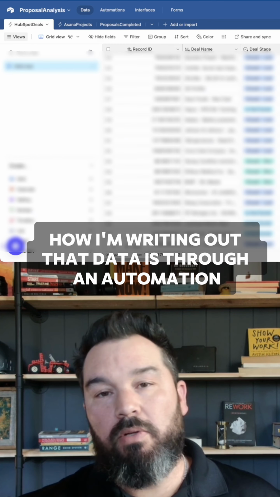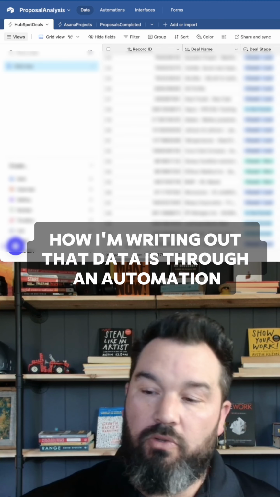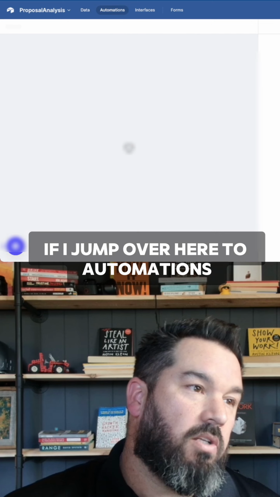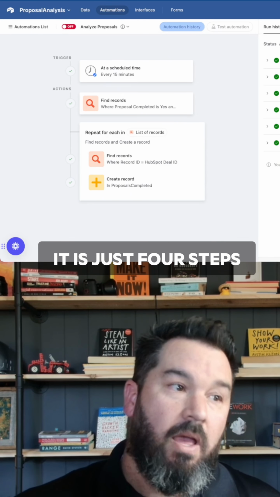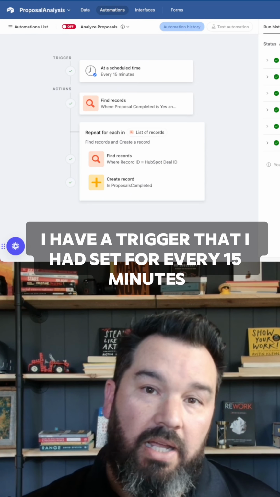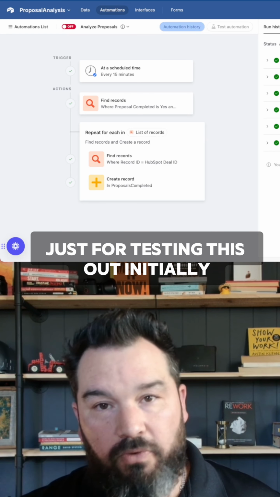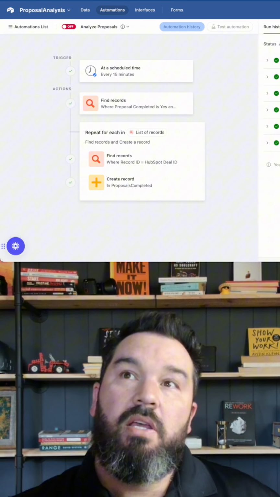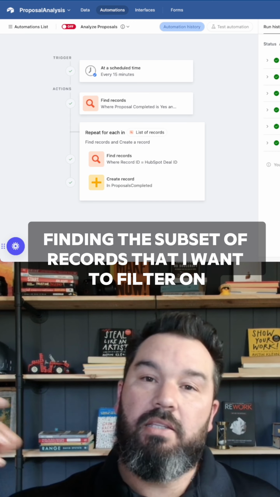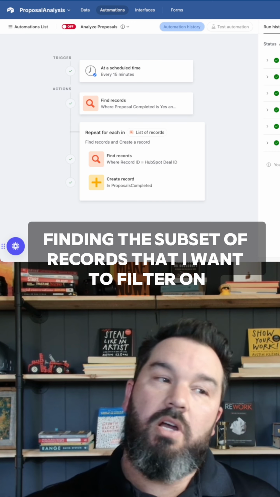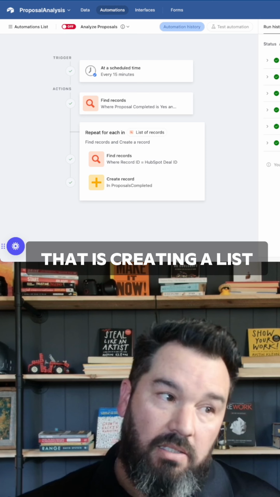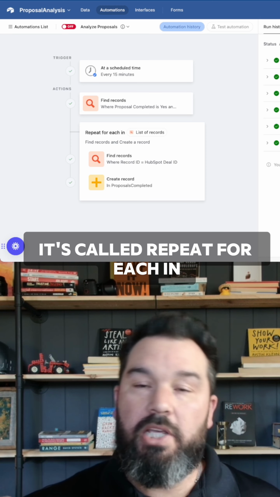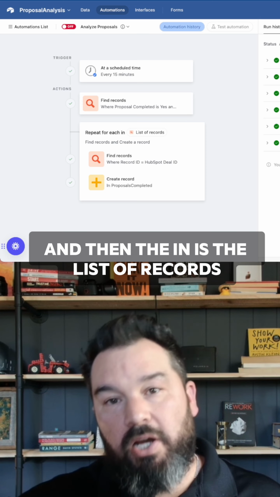How I'm writing out that data is through an automation, a very, very simple automation. If I jump over here to automations, it is just 4 steps. I have a trigger that I had set for every 15 minutes just for testing this out initially. I have a find records function that is basically finding the subset of records that I want to filter on. That is creating a list. And then basically I have a loop. It's called repeat for each in, and then the in is the list of records.